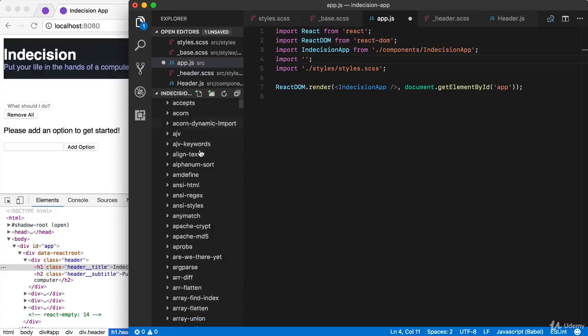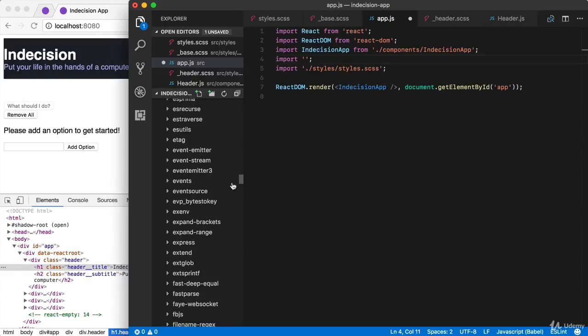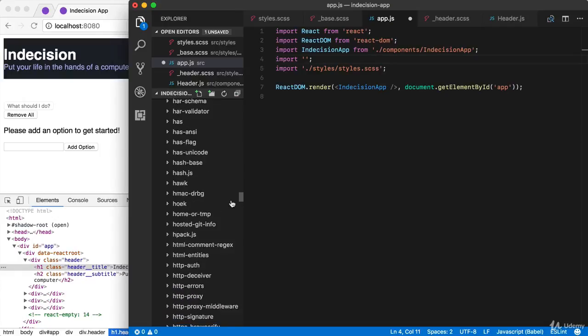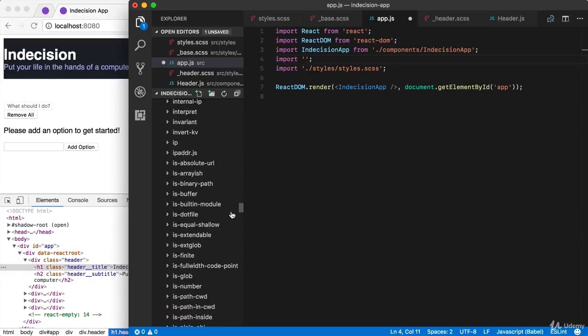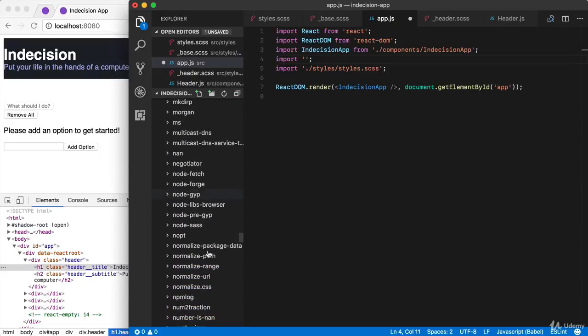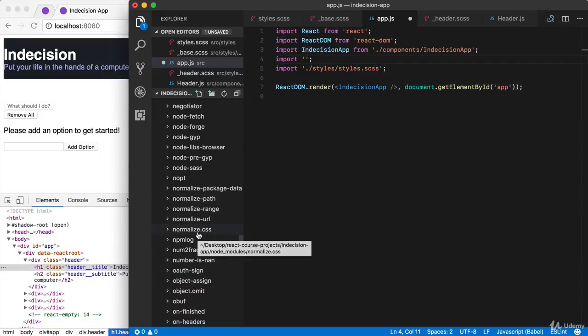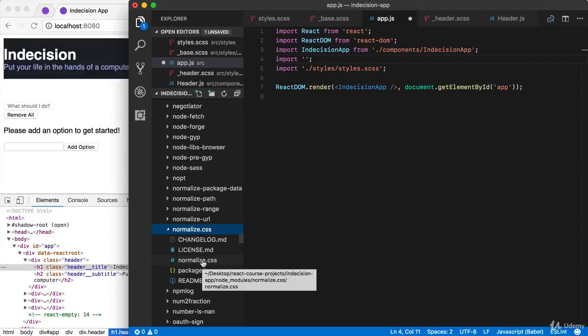It lives in node modules. You just got to scroll down through a ton of directories, our dependencies, their dependencies, and eventually you're going to get to N, and that is where normalize lives. So right here, we have normalize. We have a bunch of packages related to it. We're looking for normalize.css. In there, we have the one CSS file we want to load in.